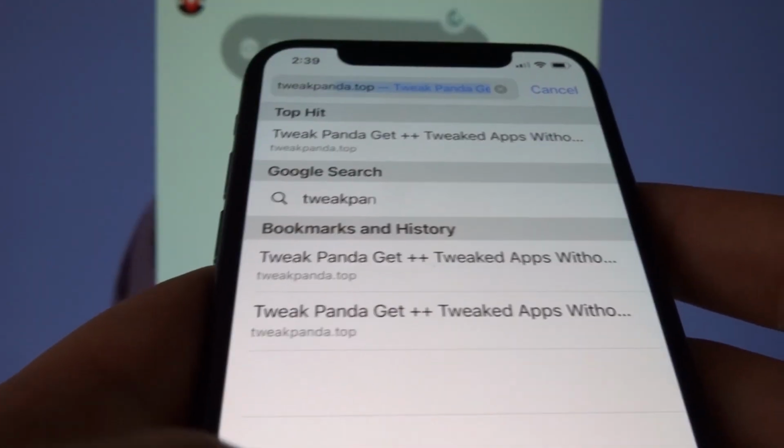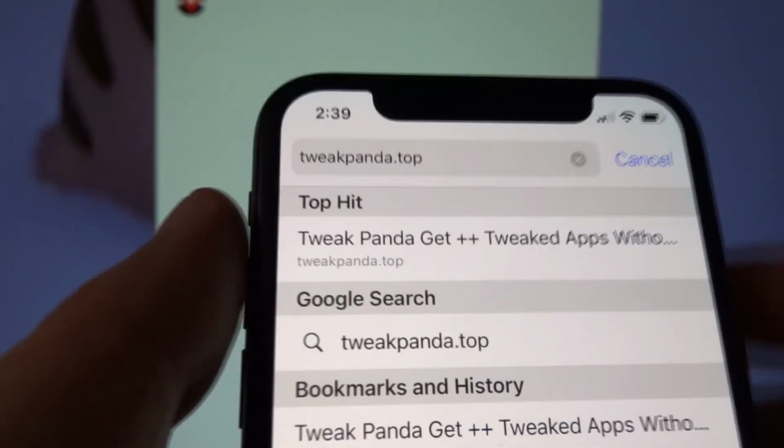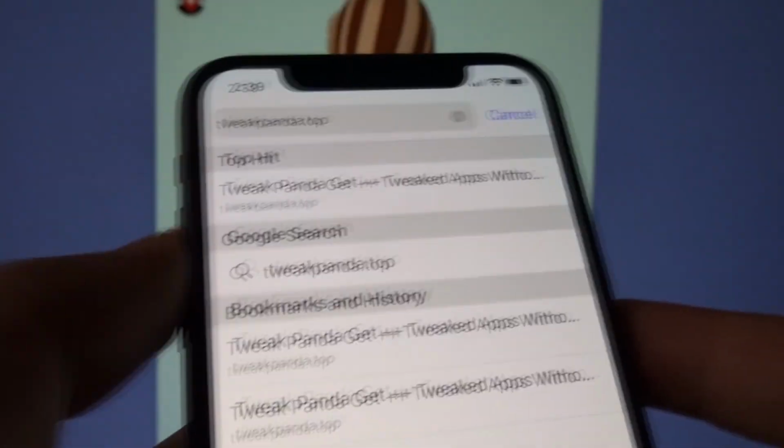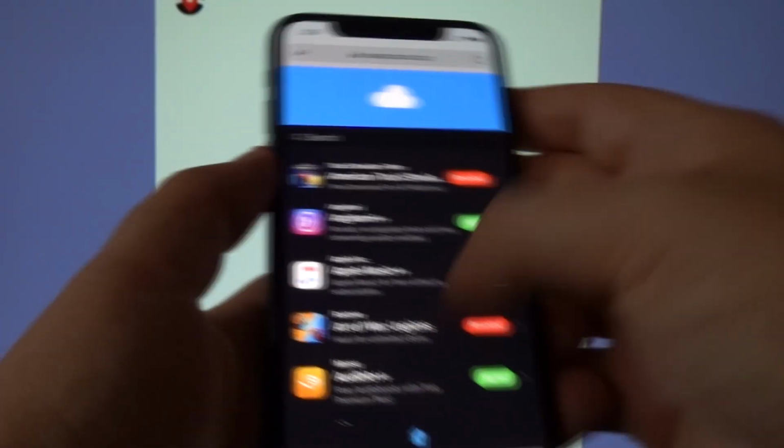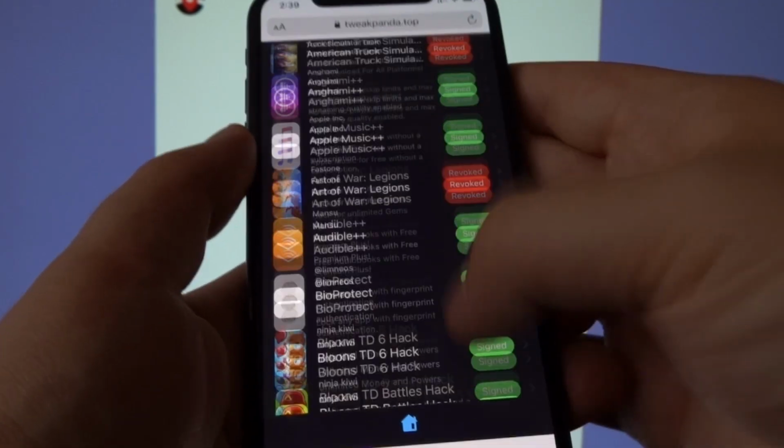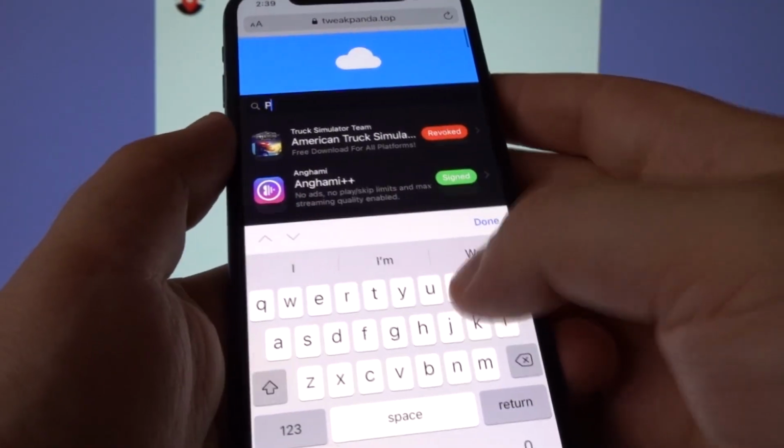And then you have to go to your browser, for which all the cookies have been unblocked, and into the search engine bar of that browser type in tweakpanda.top. Type in tweakpanda.top and click search, and a list of modded games and apps will appear right in front of you, and this list contains a lot of crazy stuff.